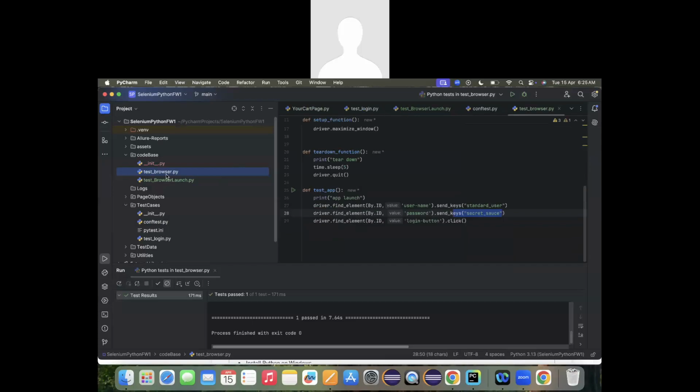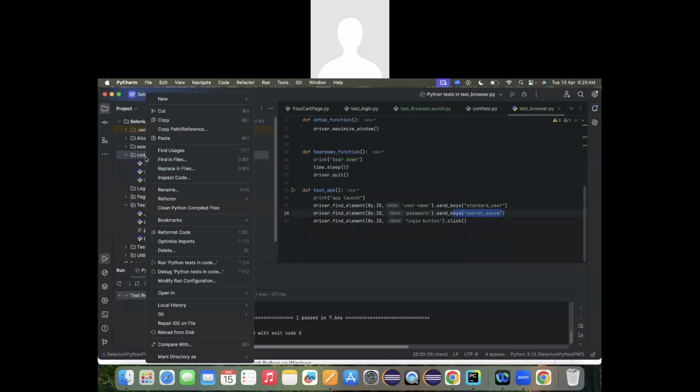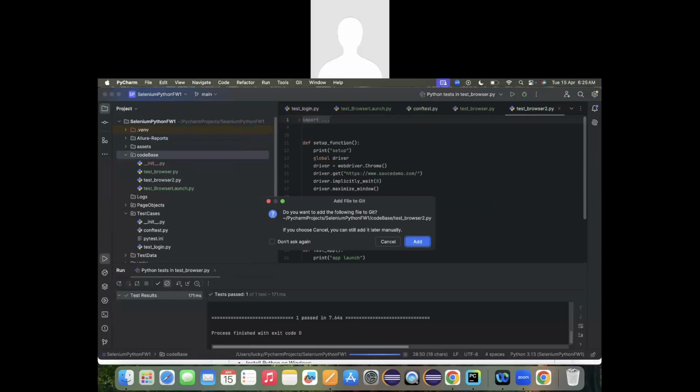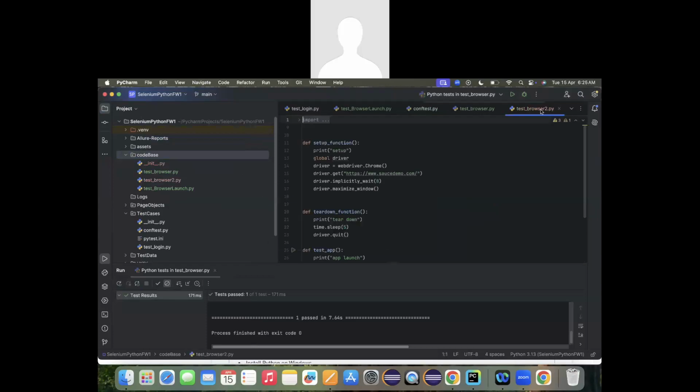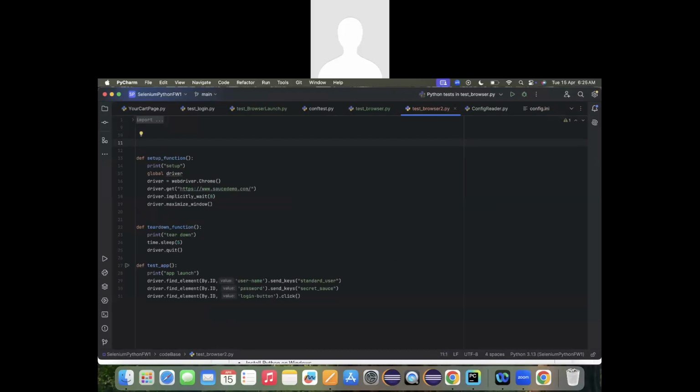Whatever the test browser program is there, copy this program, paste it again as the second program. Sorry, paste this program again as test browser two. And maximize this. So here, first of all, I need to handle the data.